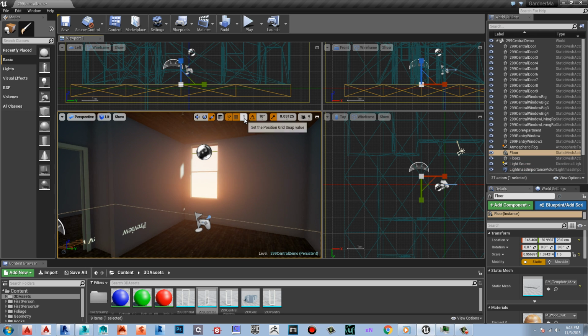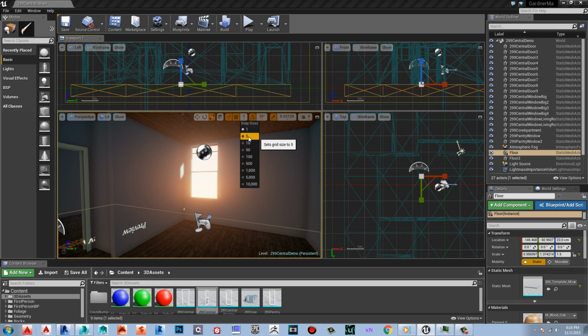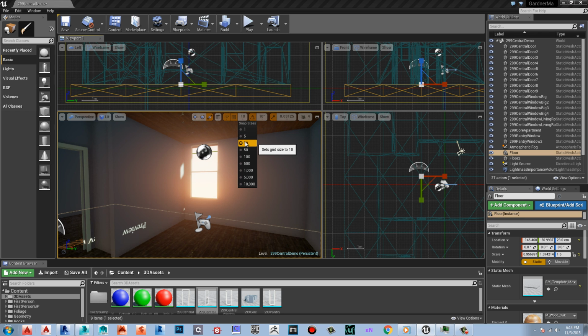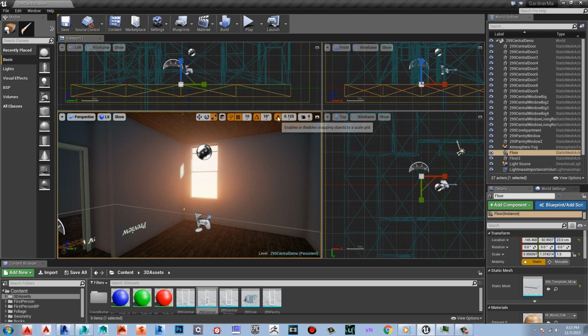Again, I want to make sure you understand that setting up the grid properly is important. I usually keep this on 5 or 10, alongside this, so that things snap properly when you move them around. This I usually keep at the 0.125 margin. That's for scaling up and down, left and right. This is rotation, and this is just moving on the axes. So that way you know what each one does.